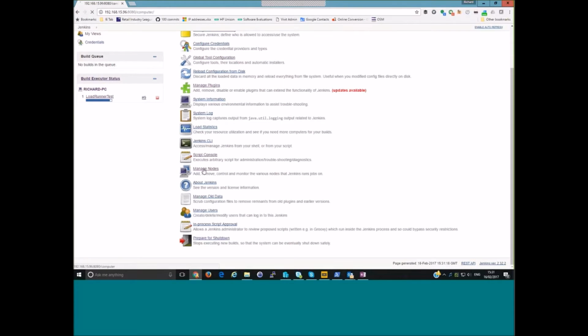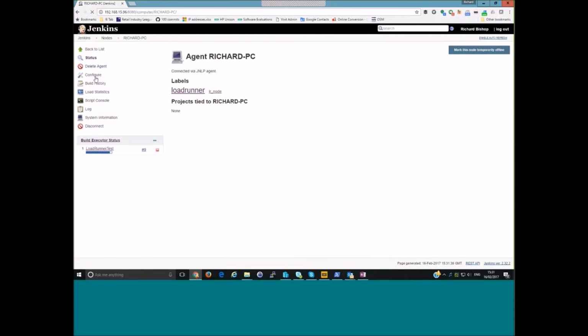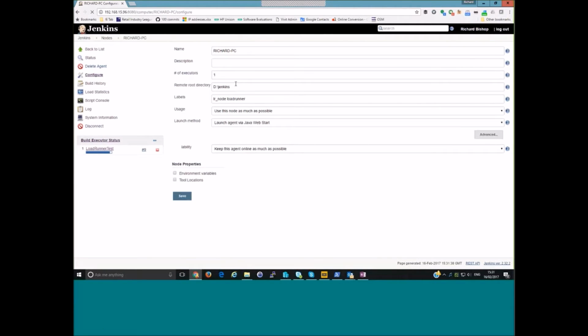And the main thing that I did was configure a node. This is running on a test PC called Richard PC, running Windows 10. And to add this node into Jenkins, I basically click the new node option. I won't do that now, but what I will do is click on here so I'll be able to configure it, and you'll be able to see the settings that I chose.